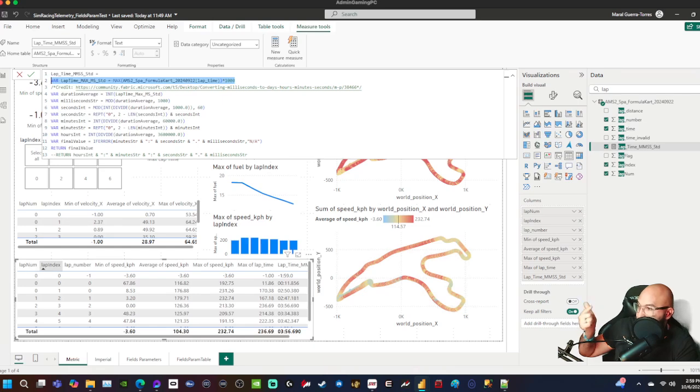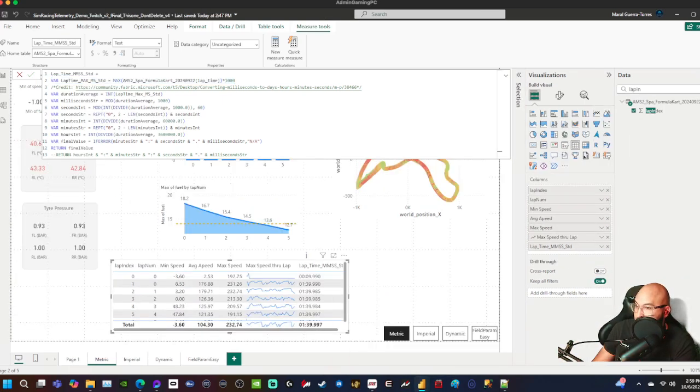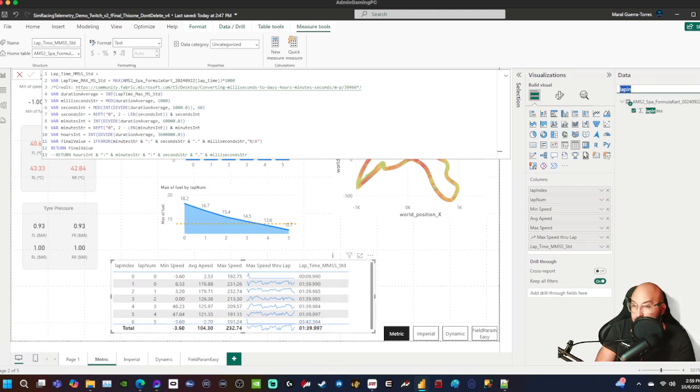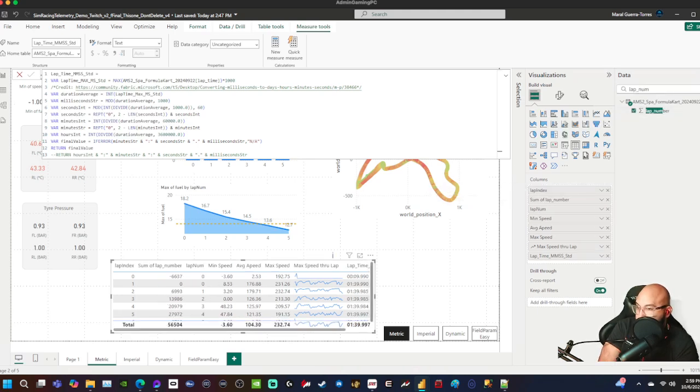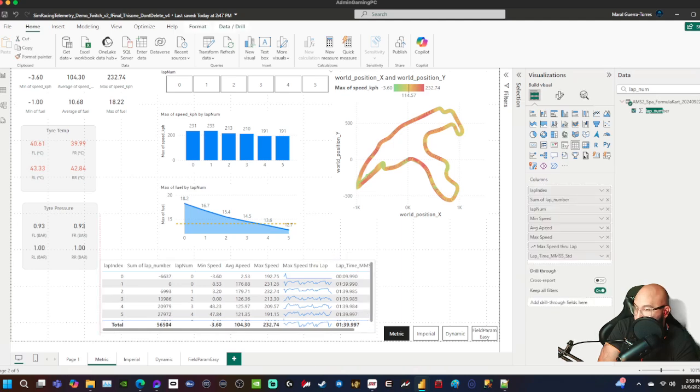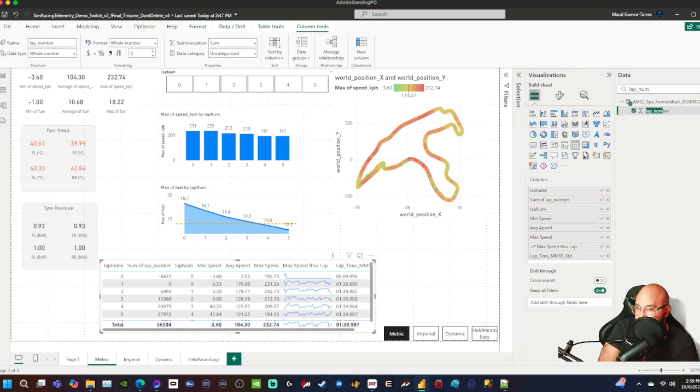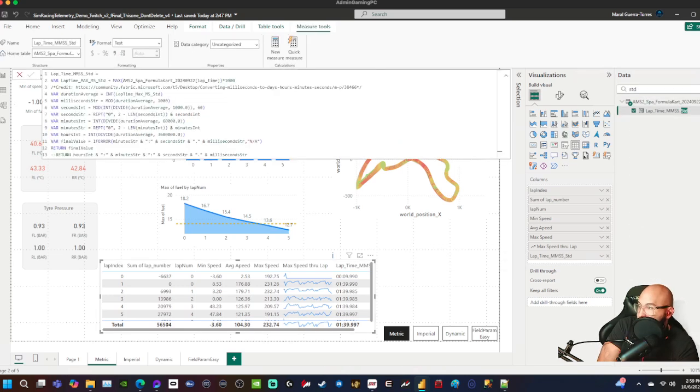Lap num, lap index, and lap number. Let's see if maybe adding lap number does anything to this one. Lap number, which is lap underscore number. Nope, it's still being all weird. Is it looking at like the first values? That's just so strange. It shouldn't be doing that. Lap time MS. Am I using the wrong one? Let's see what this looks like.